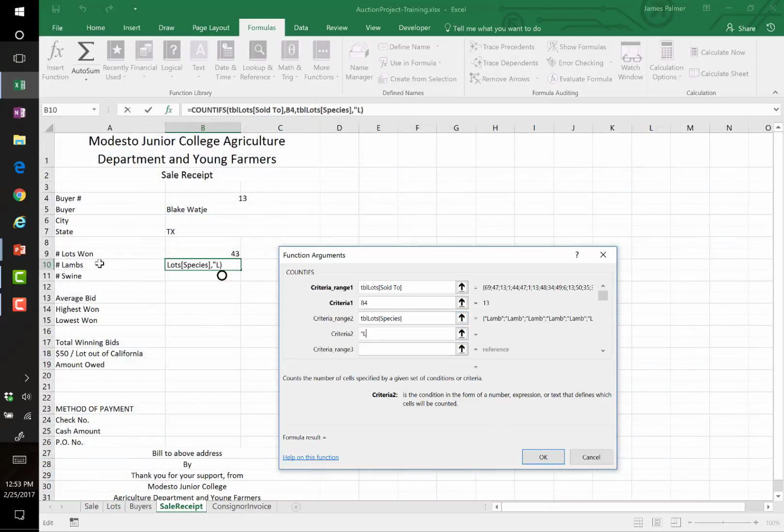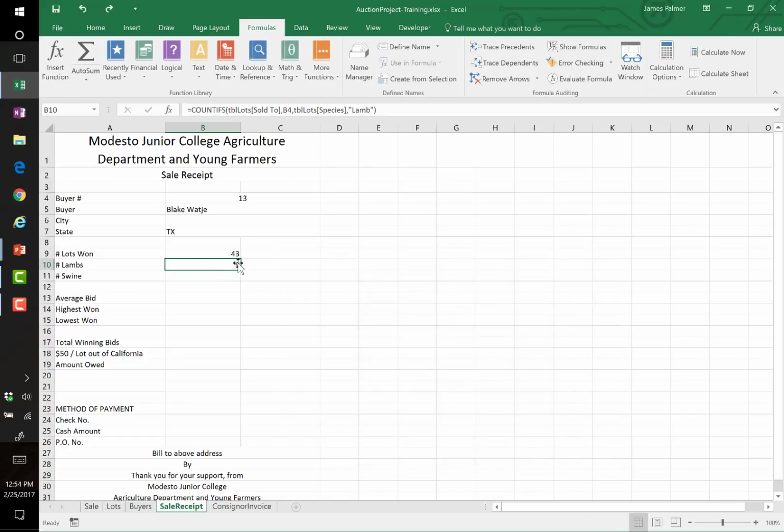And again, I don't have the word lamb typed somewhere. If I did, I could just click on that. Maybe if I just had the word lamb there. But I wanted the pound sign and all to make sense. So I'm just going to type lamb. So now it's telling me there were 9. I'll hit OK. So now then I'm just going to copy this guy.